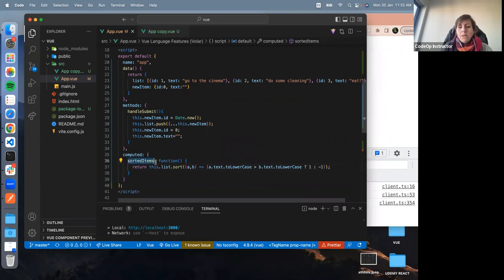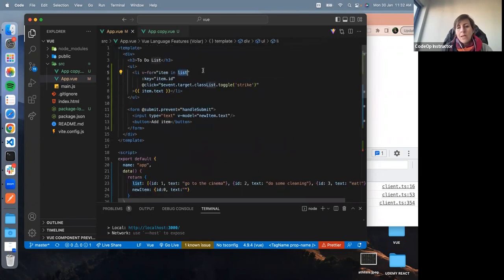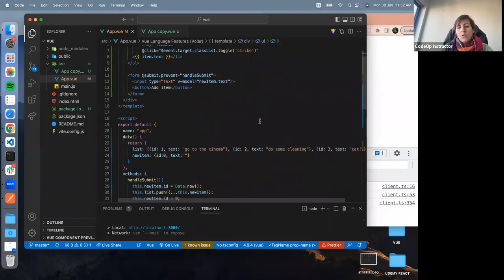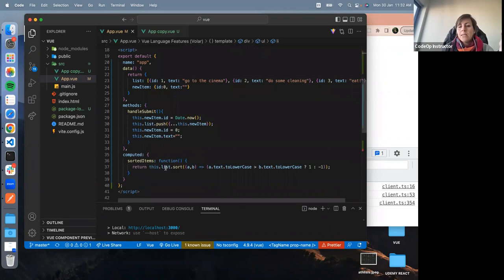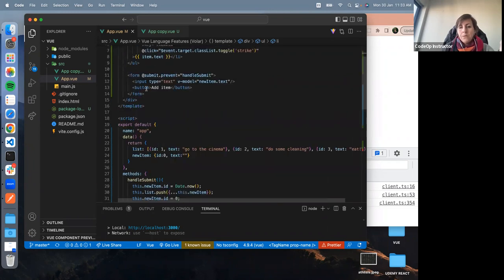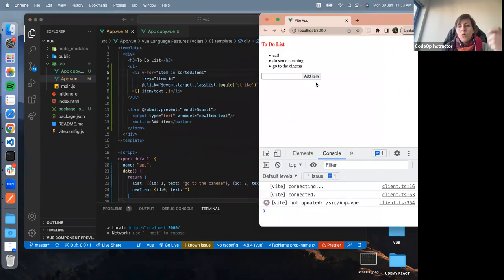And so now I have these sorted items, that is my list, but it's sorted. In fact, I want to replace what I'm showing up here and don't show the list, but show the sorted items always. The sorted items will be automatically calculated. When the list is changing, the sorted items will be changing. These two things are connected. So even if I push a new item to my list, then the sorted items are recalculated and returned. And so I can use these sorted items on my list up here, and so always sorted.